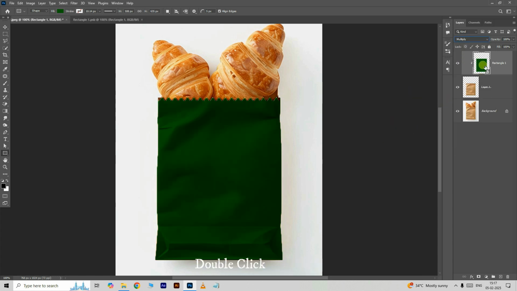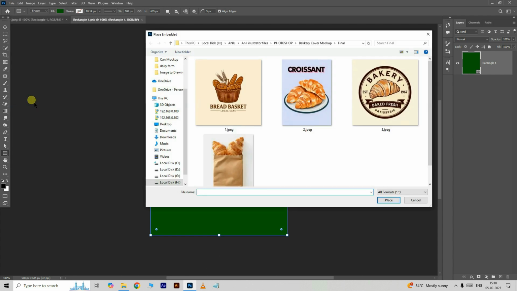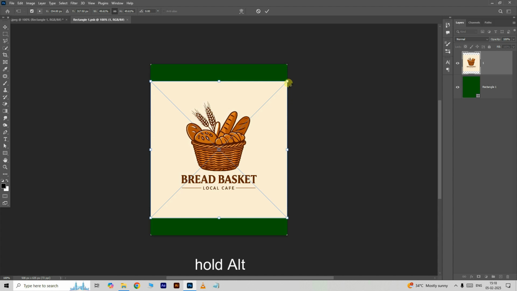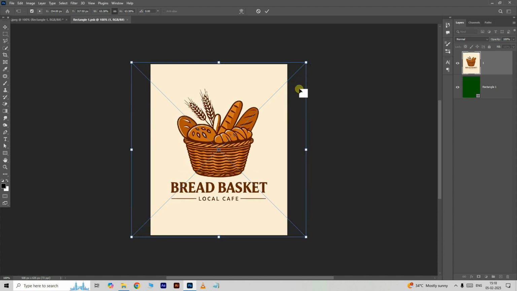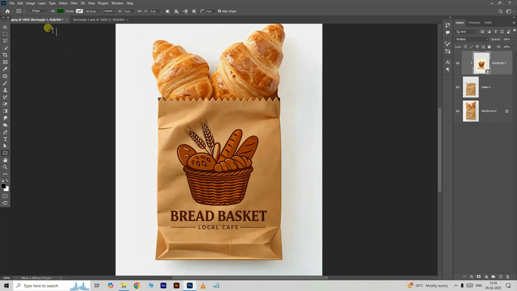Double click on this layer thumbnail. Now go to the file and choose place embedded. Select this first image, hit place. Hold the alt button and increase the image size like this. Press enter. Go to the file and choose save. Then go to the main window and see the result.